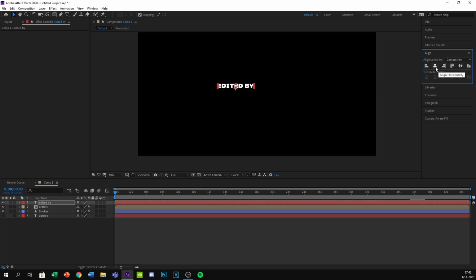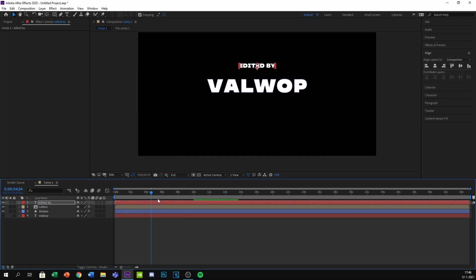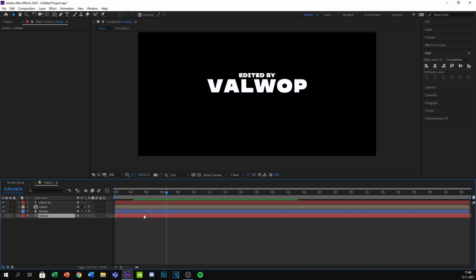Wait, I did it wrong. Ctrl Z. Align it horizontally. Now when your letters are there, drag this down. With the arrow keys you can move it like that. I like it.